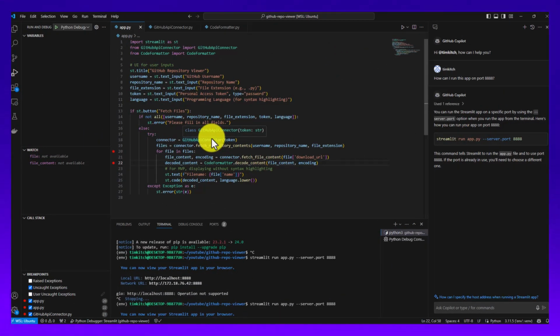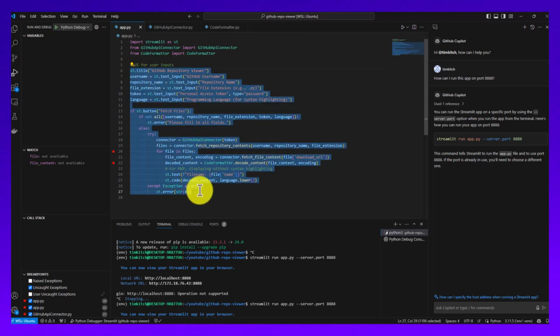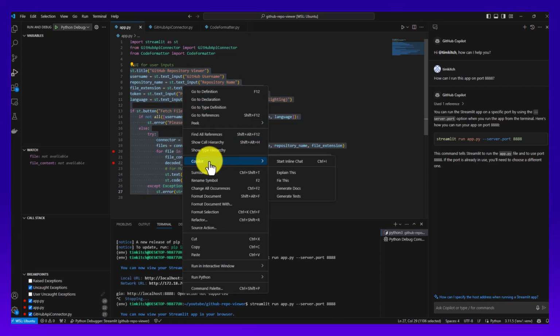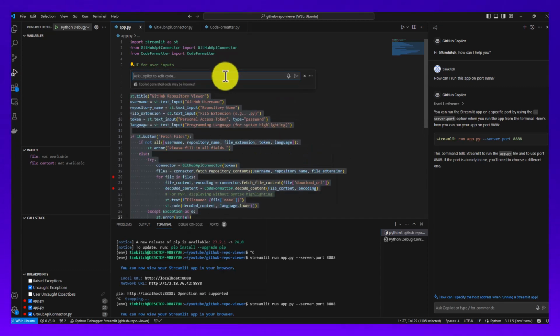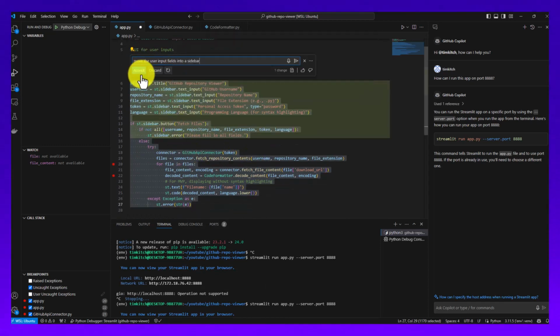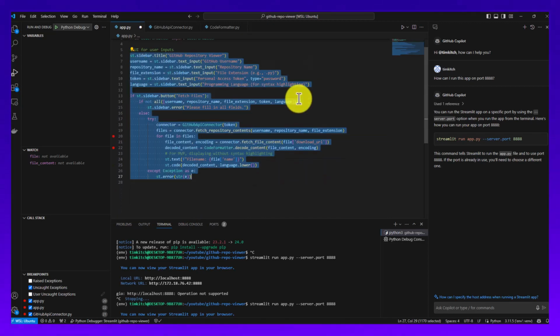However, I've decided that I want to make a couple of minor enhancements to the user interface. For one, I want to take these input variables that you saw on the top of the page and move them into a sidebar, and move the actual source code to the right side of the browser. So I'm going to highlight the entire block in the main UI code, right-click again, ask Copilot for help, start inline chat, and ask it to move the user input fields into a sidebar. First glance, that looks pretty good. I'm going to accept its changes, save, and relaunch.